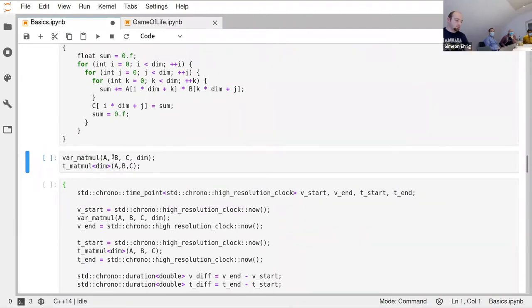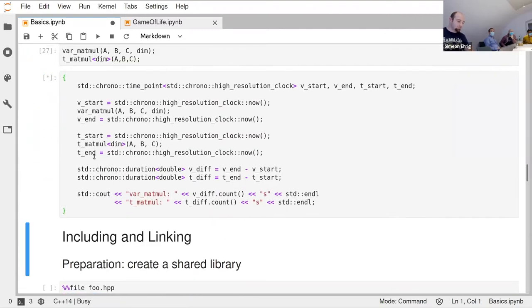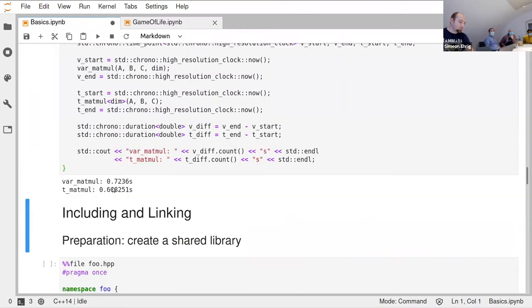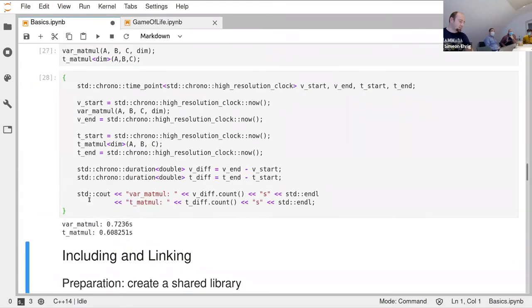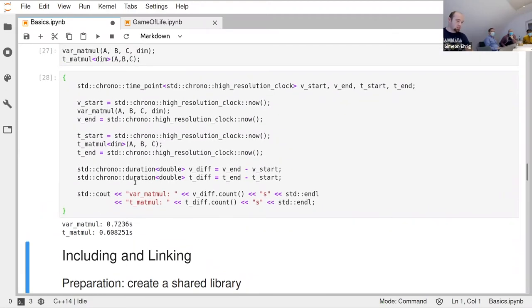Here you can see I specialize it and it works, no error. And I can also measure the time. You see the template version is faster than the variable version. It's not a real benchmark, but I executed this cell so often and every time it was the same result. It makes sense because the compiler knows that the dimension was 10 or something else, and it can add some vectorization and so on.